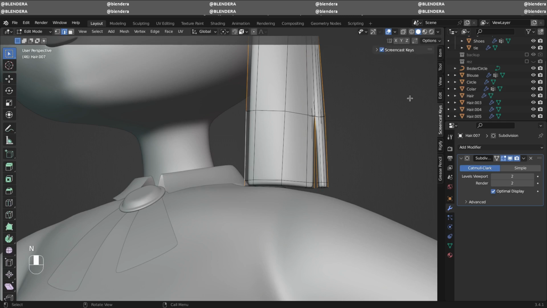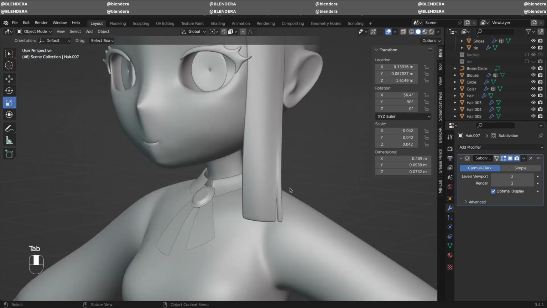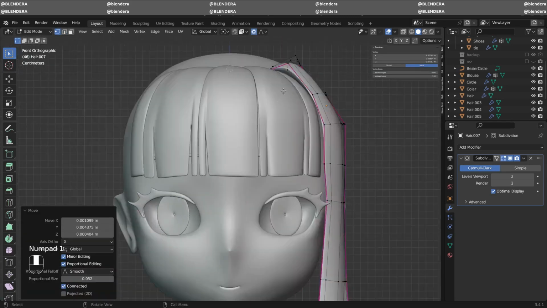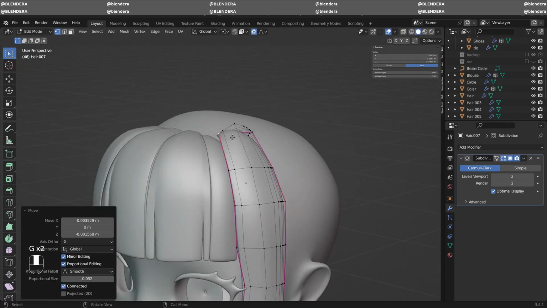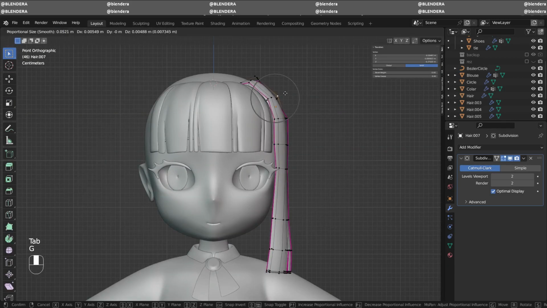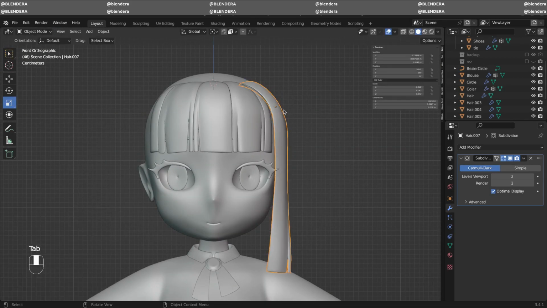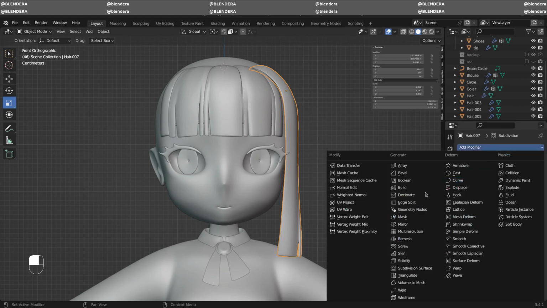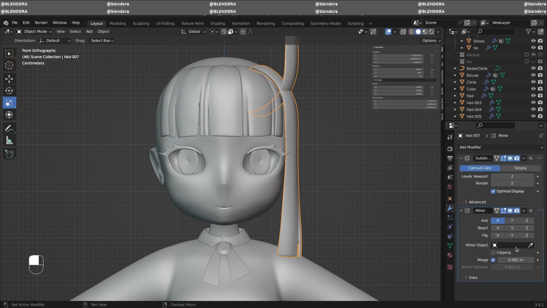Select edges and set mean increase to 1. Using proportional editing, create the shape you want. Add a mirror modifier and select body as our mirrored object.